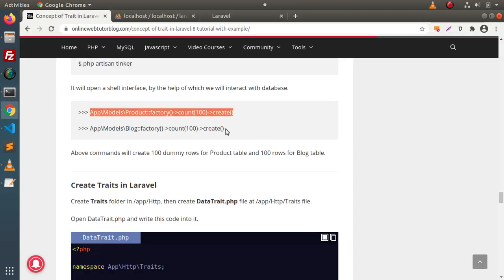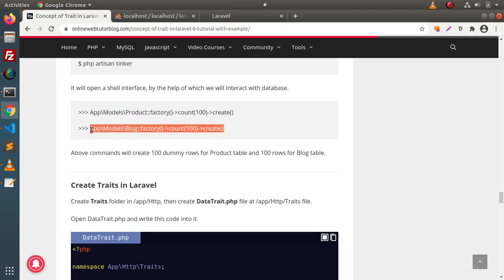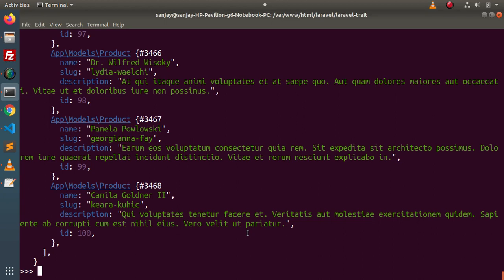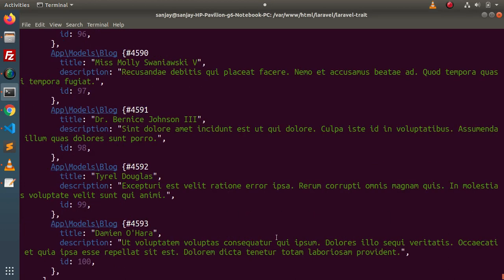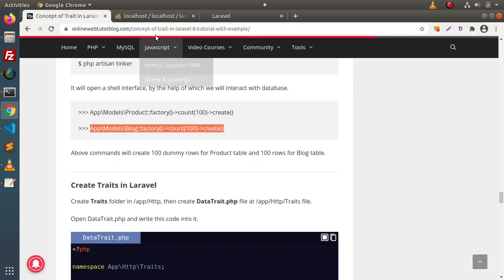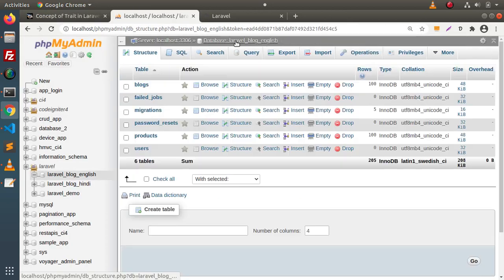Back to the blog article, copy this second command. In the same way, it is going to run the blog factory, which is again going to create 100 dummy rows. So copy this command, go back to Tinker, and run that. Wait for a while because it is going to create 100 dummy rows. Now, all we have done, if I go back to the database and reload that.